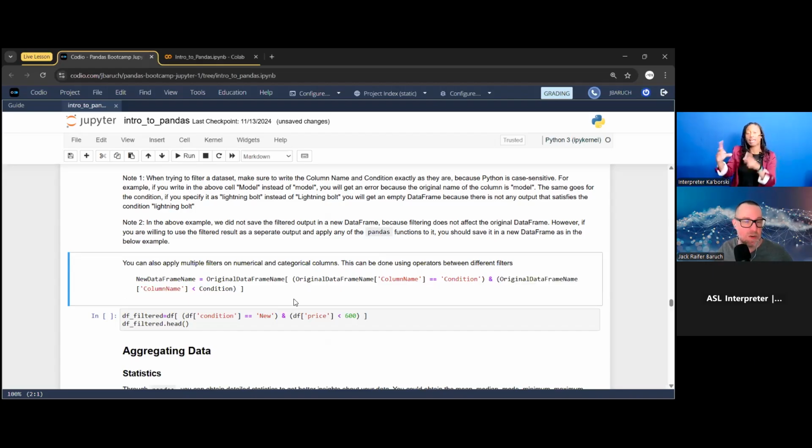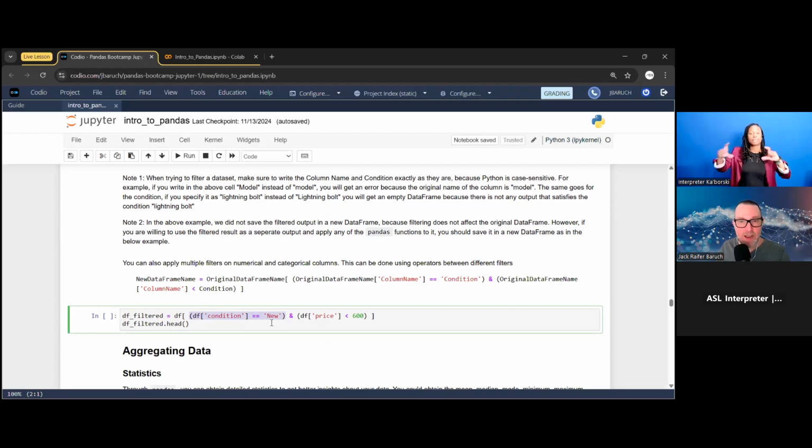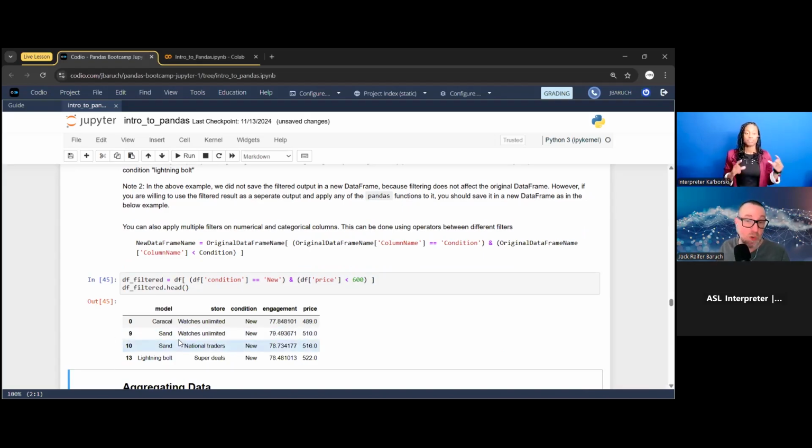So for example, if this was a numeric one, in this case I'm doing DF filtered. I'm saying a new variable just to make my life easier. Then it's going to be the data frame, with condition 1 in round brackets. My first condition is that the condition column has to be new. And using the ampersand, the secondary condition is that the price has to be less than $600. Then I check the head, and I get only 4 because there's only 4. So in new condition, there's only 4 watches under $600. And that's how you do multiple conditions.